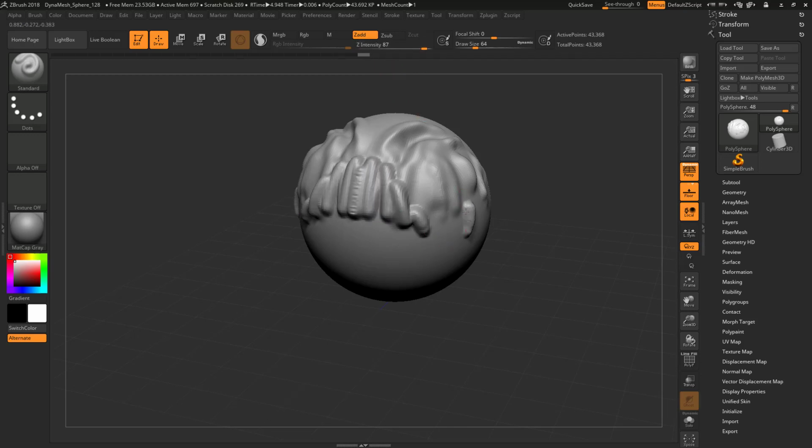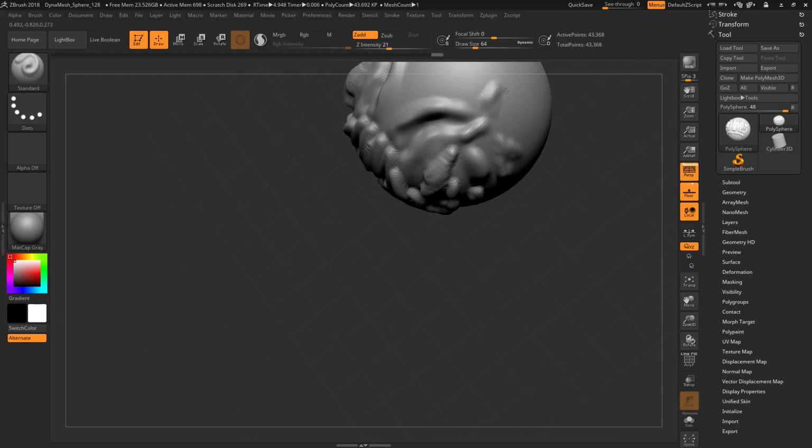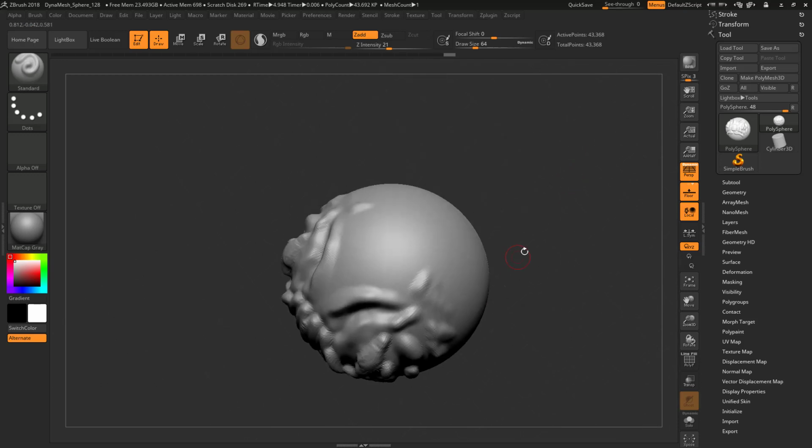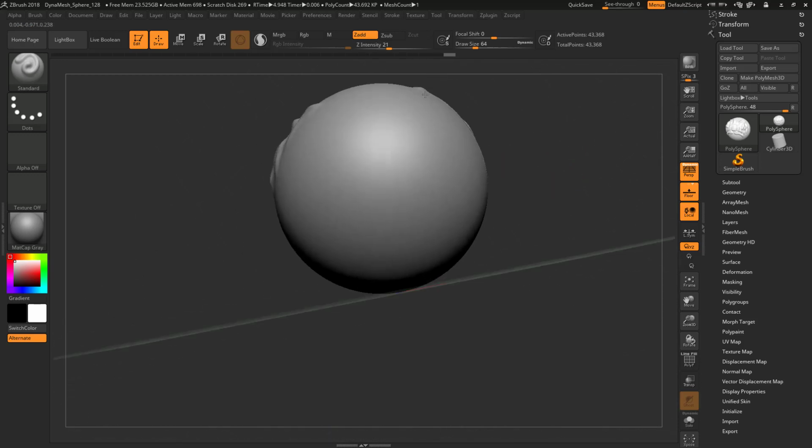So now, even if I'm very gentle with the pen, the stroke is very prominent. Or if I take it down, I can be very subtle with it. So if you want very subtle strokes, just turn the Z Intensity down.